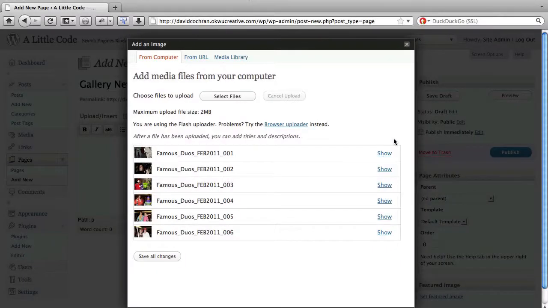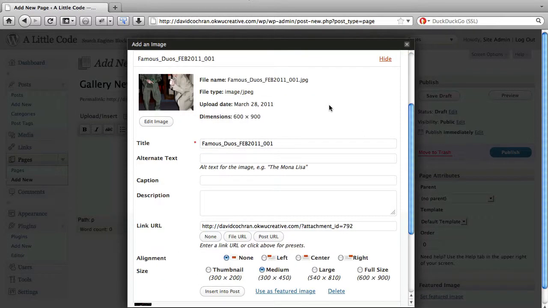Now the images have finished uploading and we can go to work on them. We need to make sure that they have titles and alt tags that make sense. So for the title, I actually want to give it a little better title here. Famous duos. I'm going to call this Army Men. I'm going to simply copy that and paste it also as the alternate text. And here, let's just give it some sample caption. And that way we'll see where the caption goes.